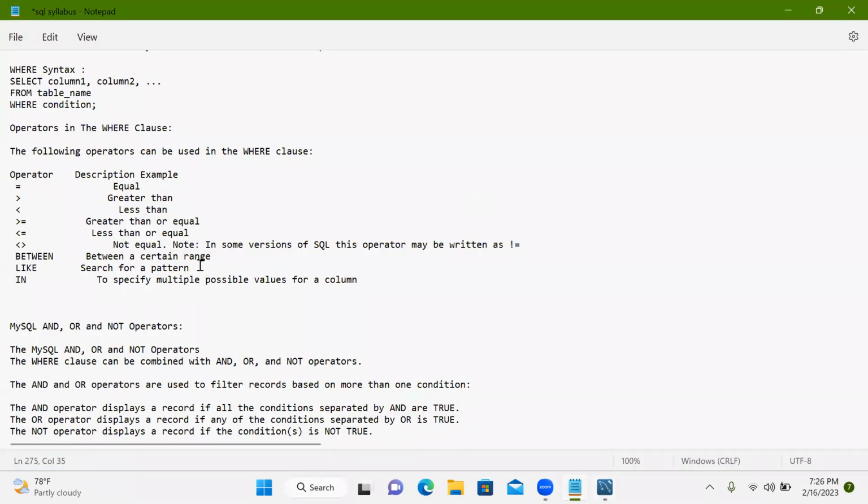So the LIKE operator is nothing but searching for a pattern. If you don't know what data is there, or if you want to get a particular name, we can use the LIKE operator. In the LIKE operator, there are different types. I will tell you about the LIKE operator and regular expressions later. So let me come to the IN operator. Okay.